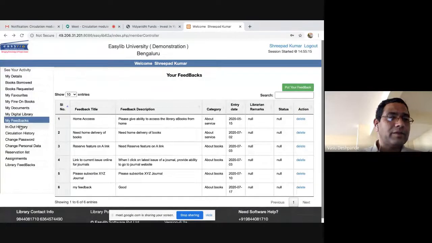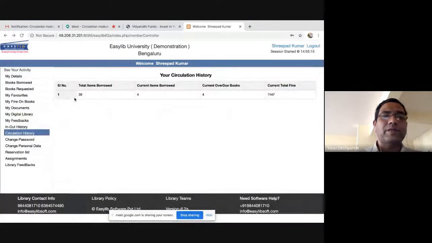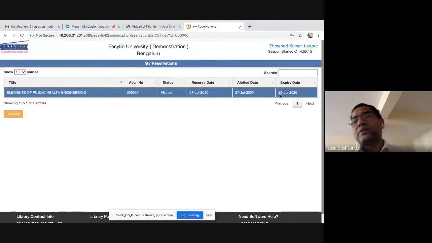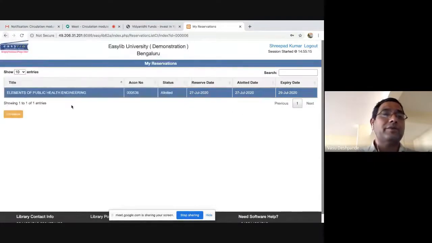Feedback. Just going into the circulation, how many books he has borrowed since the library, his interaction with the library started. He can change his password. Reservation list. Okay, you saw that he reserved this book, right? So this is available, allocated on this date. If he doesn't borrow on 29th, it will go away. So those who attend the next webinar will see whether it will show up on, let's say, 31st or something like that. Automatically, it should have gone if I don't borrow that, or I can unreserve this also.